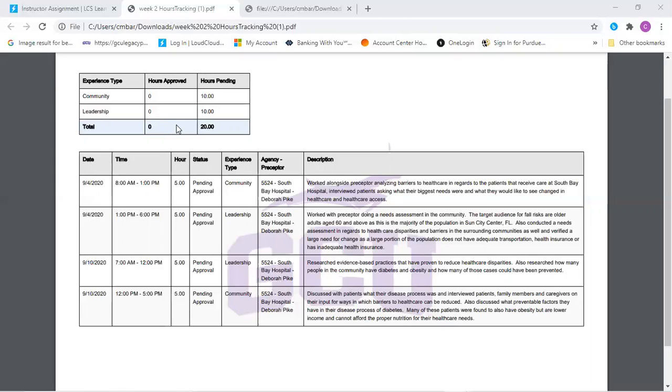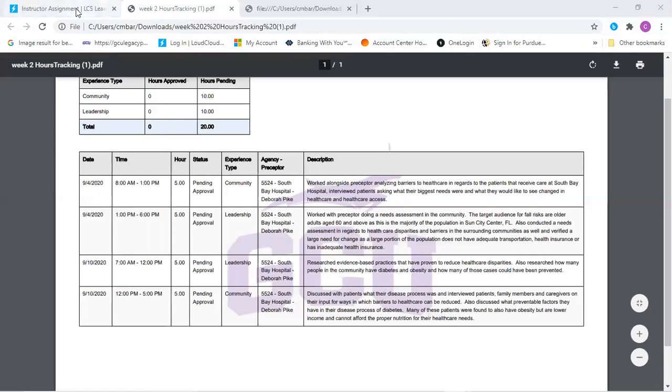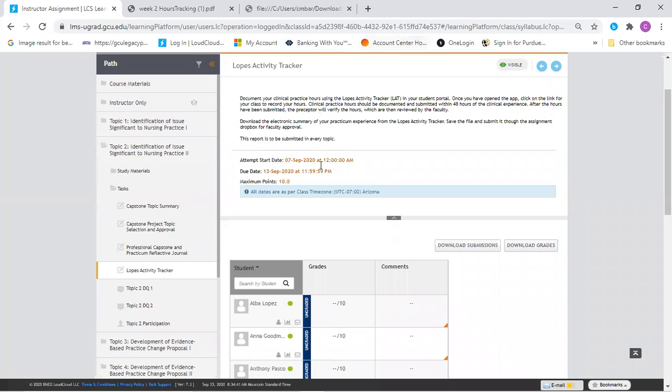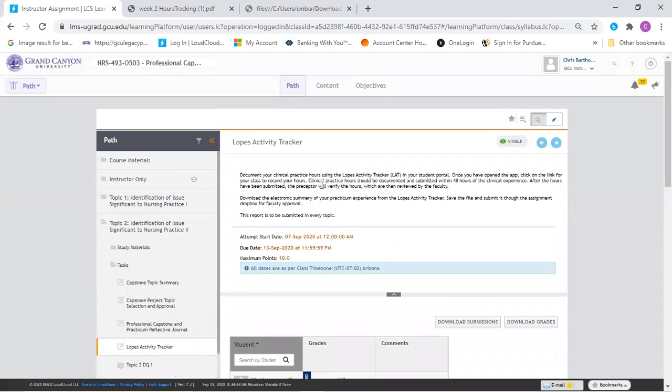Schools get audited, and it's just a requirement that you have to have these hours. So I cannot say we can't have you doing that.